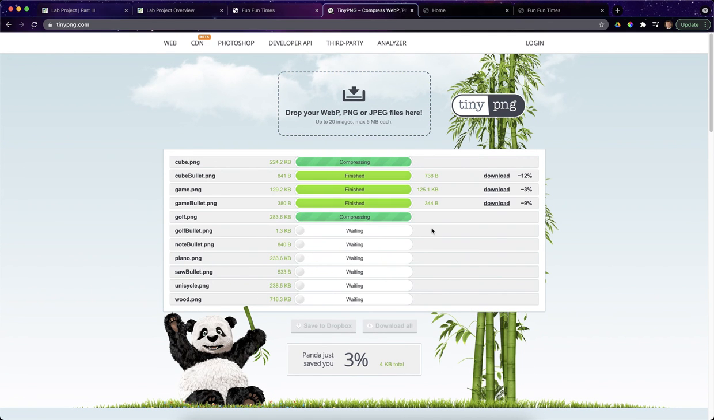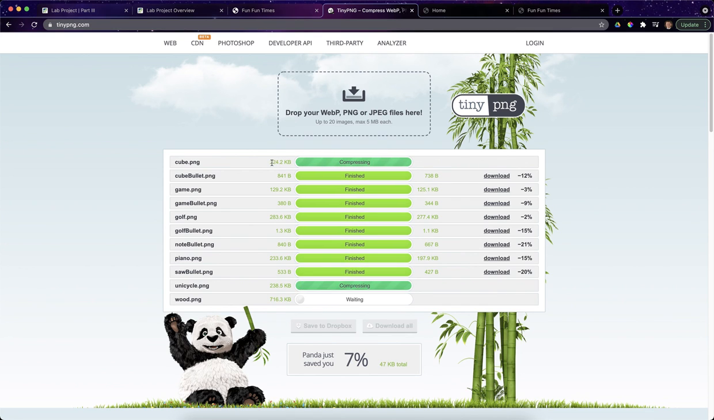It'll go through all of them. Look, it's still compressing them even though I already did this. Oh, that one's 224, and that's a tiny image too. Oh well. Okay, so it shows how much it compressed them all by.